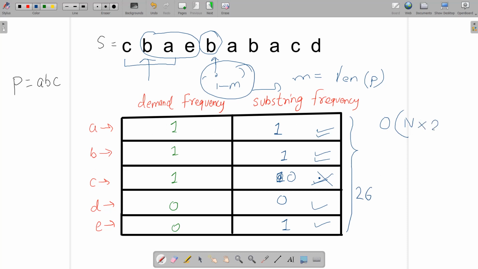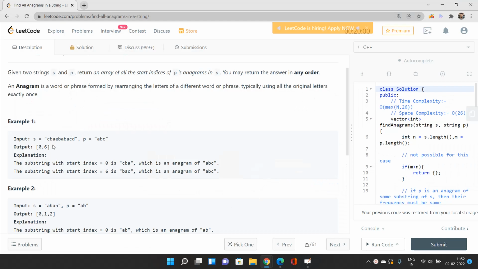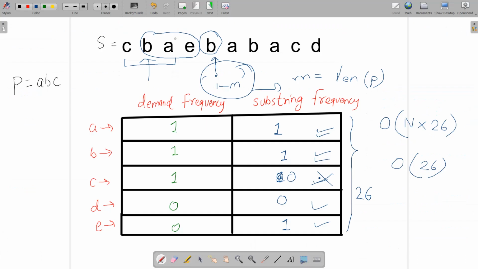So the time complexity would be O of n into 26, and the space complexity that you need to maintain is only this frequency table, which is 26. Okay, so this is the entire thing. If you look at it, the answer is coming out to be 6. Let's check whether it is correct or not.